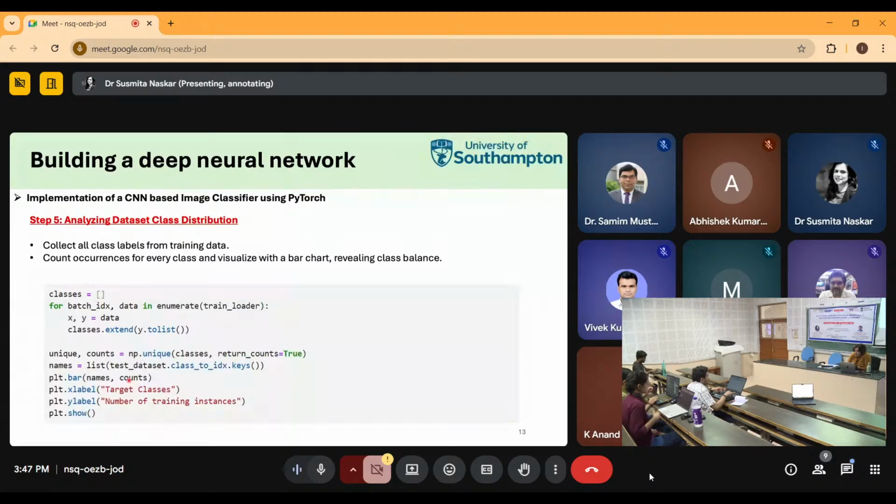where the x-axis will show the target class. You can see that the x label we have shown as the target class, whereas the y label will show the number of training instances. So the x label will show this and the y label will show this, and then finally we will plot it. So can you try to plot this and let me know how it could look?